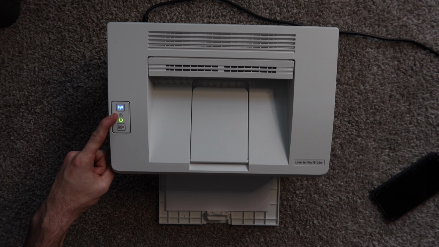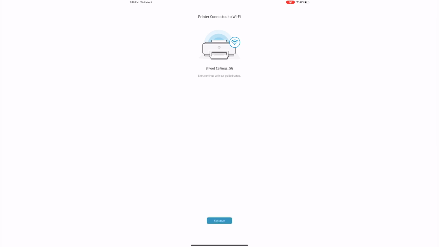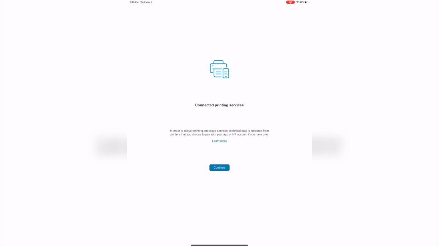There we go, we have a solid blue light. We're going to hit continue. This printer is now on our network. We can share it with our Mac, we can share it with our Windows, we can share it with our Android tablets and phones, and all those will work with this printer now.